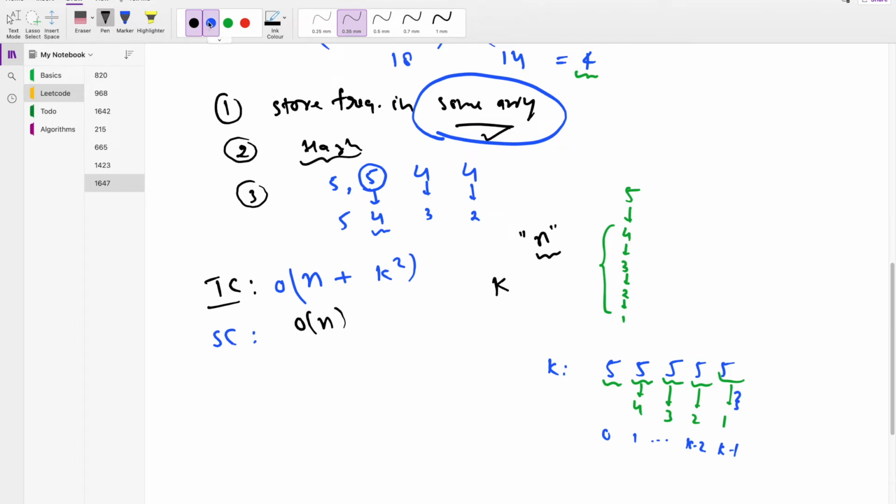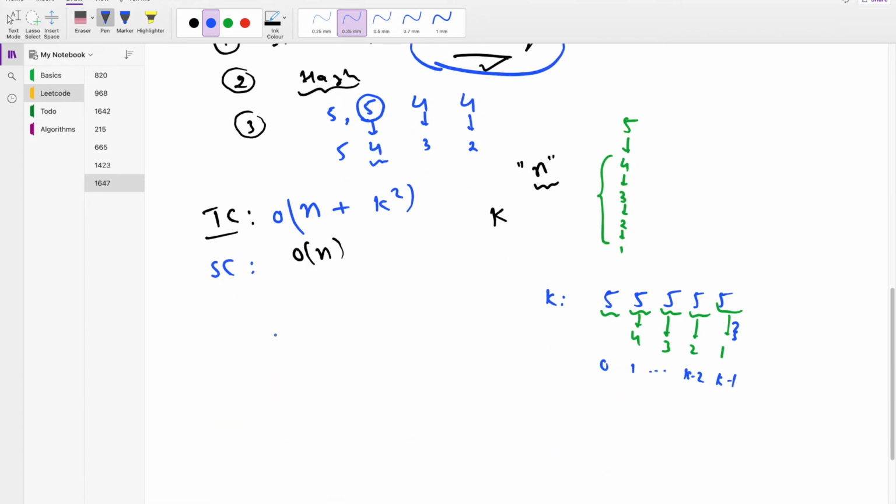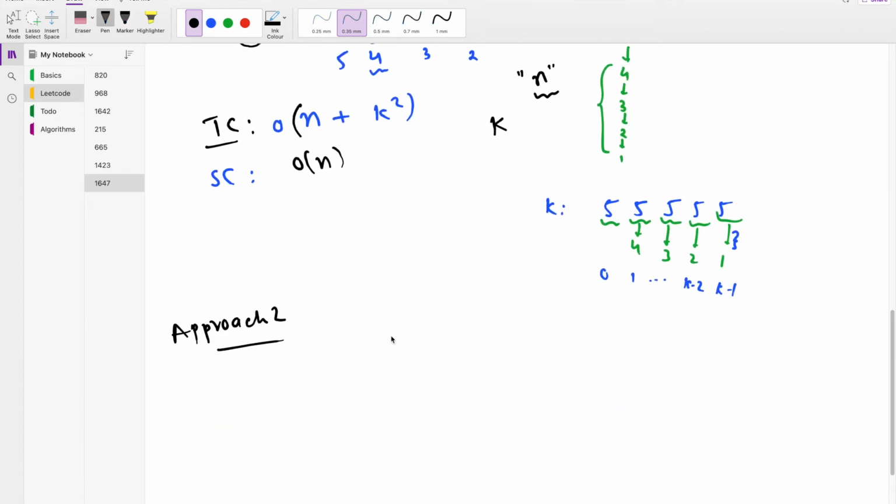Let's think of some other solution. As the order of processing the elements doesn't matter, what we can do is create a max heap, and when there is a repetition, we'll try to decrease a number and add it into the heap. So what would be the solution here?